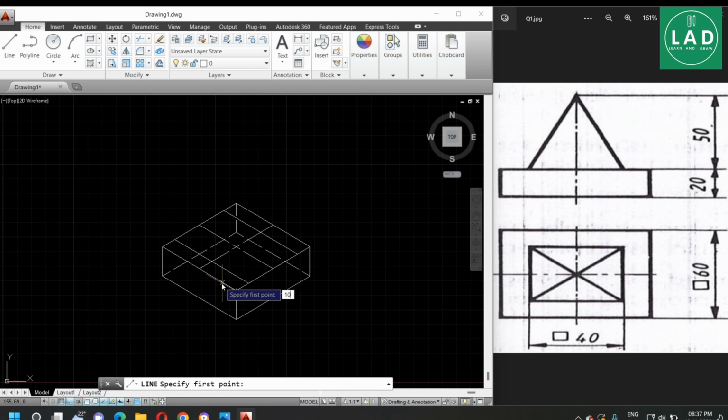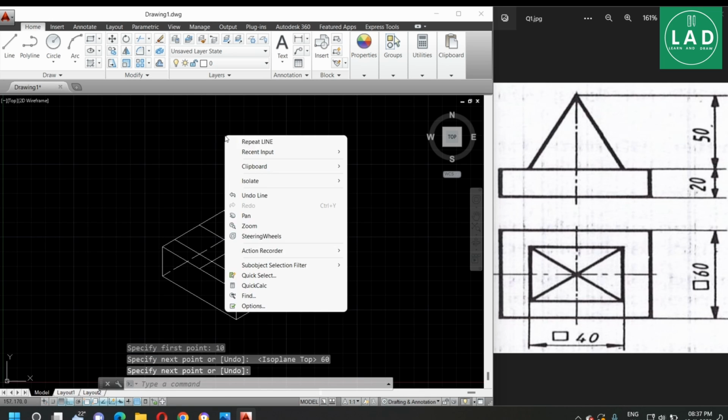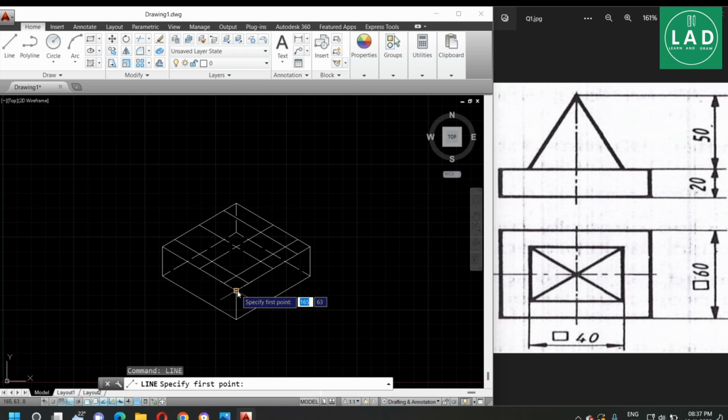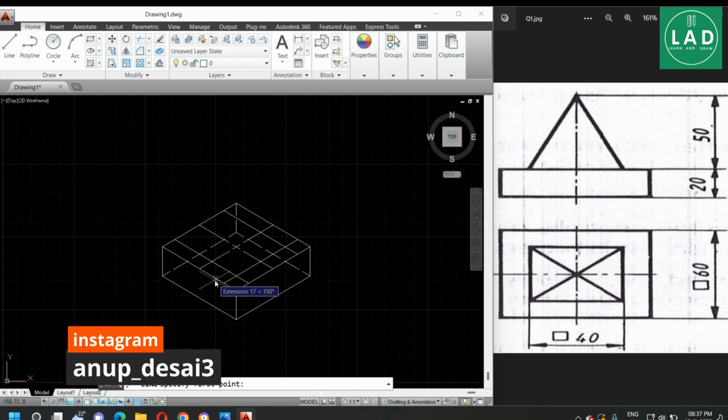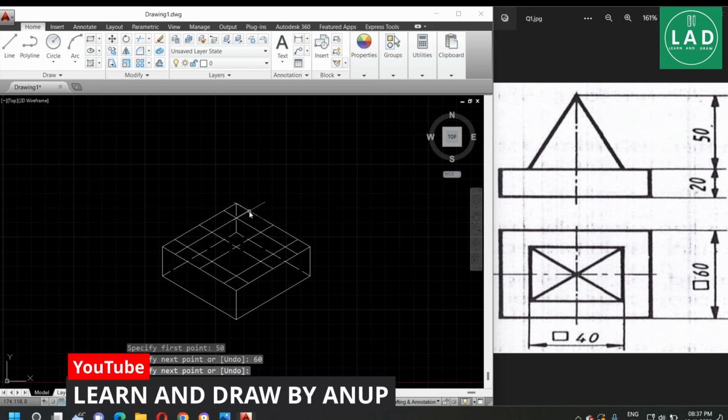First line at 10 mm. Okay, so F5, length 60, press enter, press enter. Next, similarly, repeat line. From this point I will use the extension, length is 50, press enter. Okay, so next, length is 60, press enter, enter.